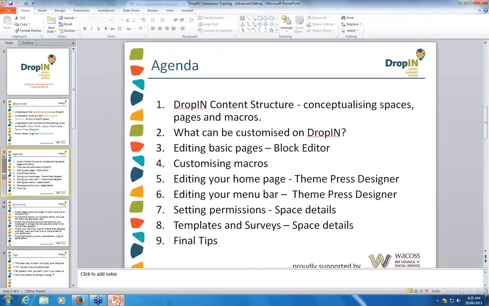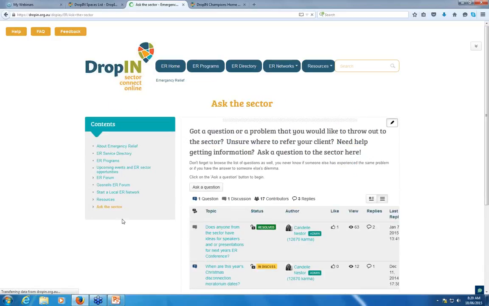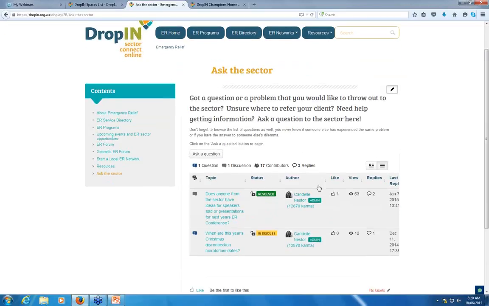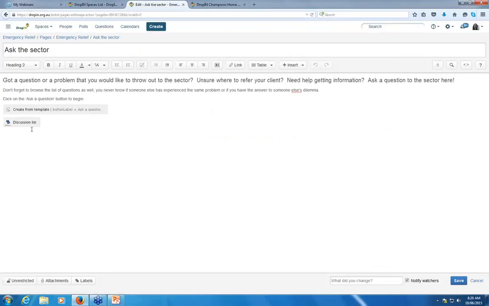So that's points 3 and 4 that we've already talked about, in terms of customizing macros as well. Make sure that when you're customizing your macros, you're thinking about what is going to be easy for your network. Sometimes people say it's very difficult to navigate the system if it's not clear where the buttons are. To give an example, take the questions or discussion macro that's been used for this one. When you first install it, it just comes up with a discussion list and nothing else. So all of the stuff here had to be added in.